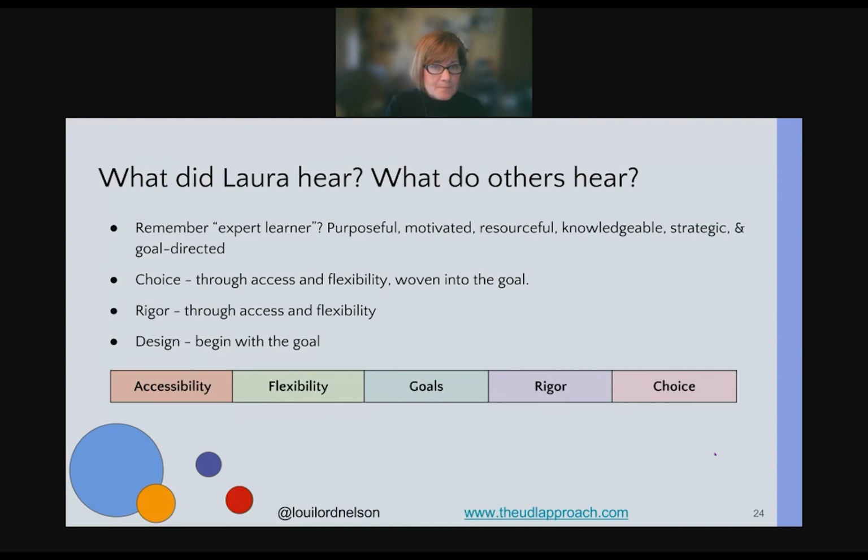So the choice, the rigor, and the design are also pieces that people hear and go, oh, that choice. You've got to make them make decisions. They've got to learn how to make those decisions and think about those decisions, reflect on them, right? And then that access, they're getting that. The rigor, they're getting that because we've given them the access and the flexibility to help them reach those higher levels. And then the designing of beginning with your goal.